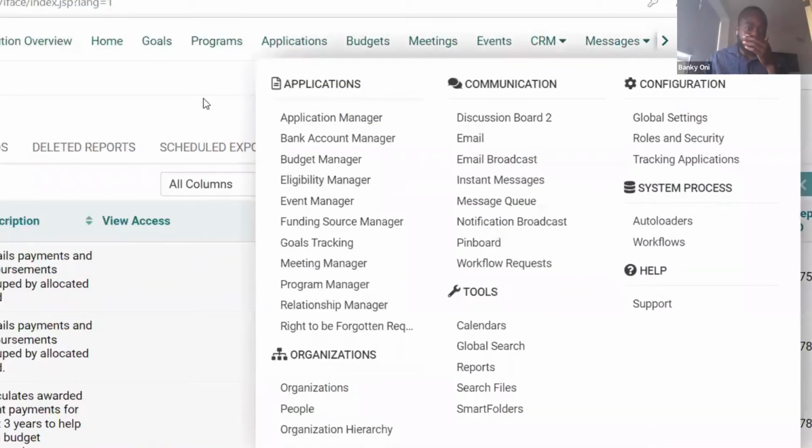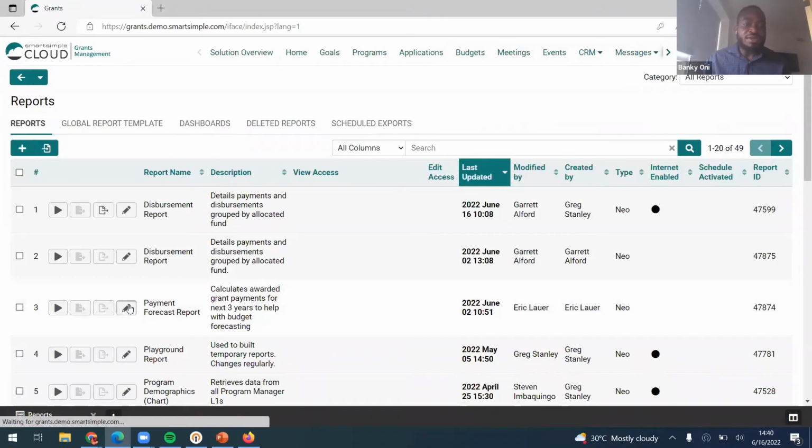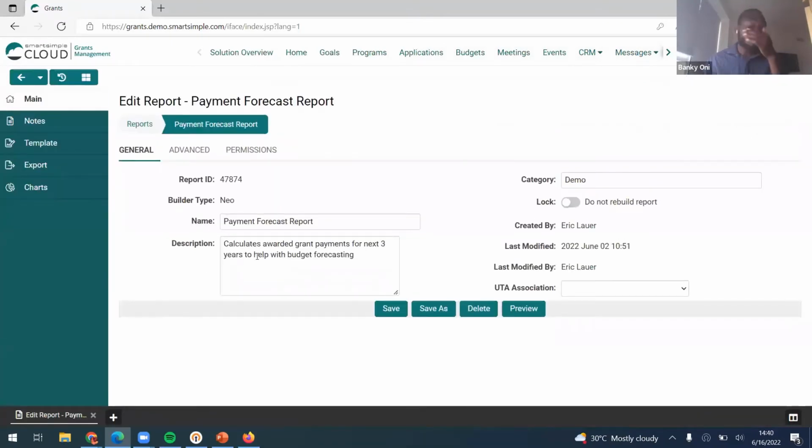So going into the payment forecast report, this report is basically useful for helping calculate the awarded grant payments for a specific number of years to help in budget forecasting. And so imagine you have a bunch of applications that have a total awarded amount and you wanted to see how much you're allocating for each year.